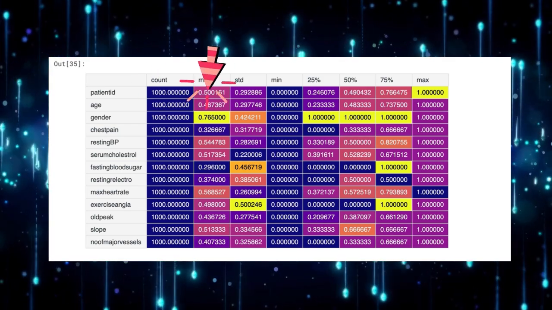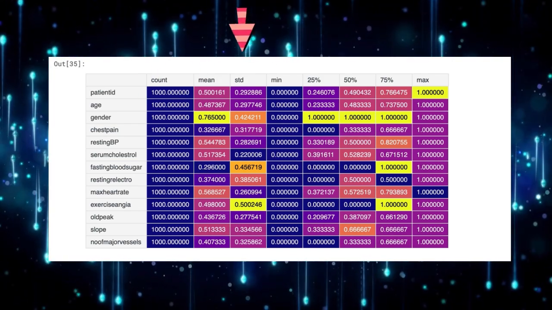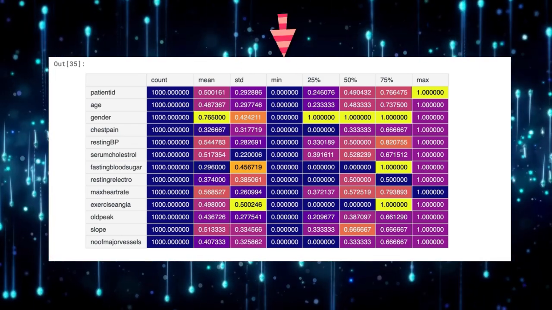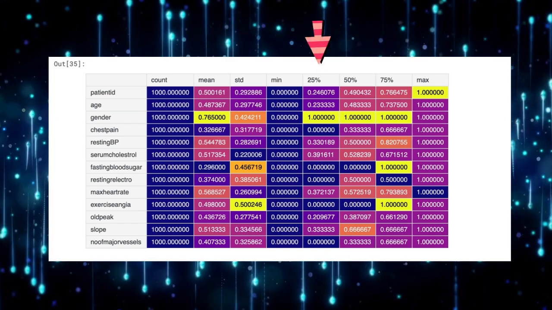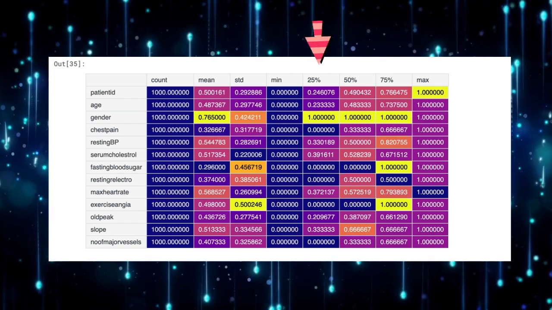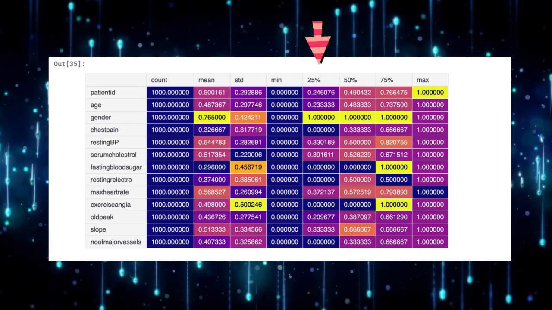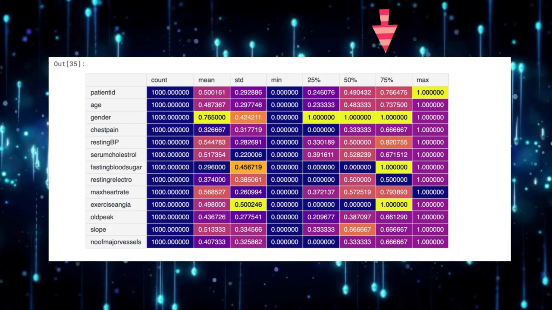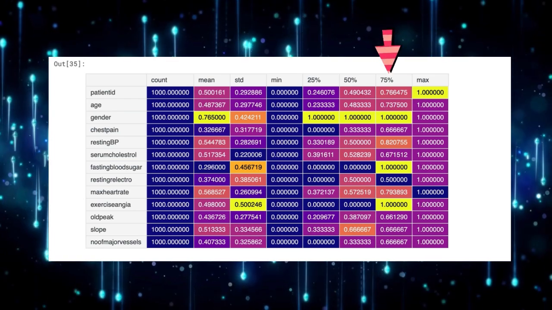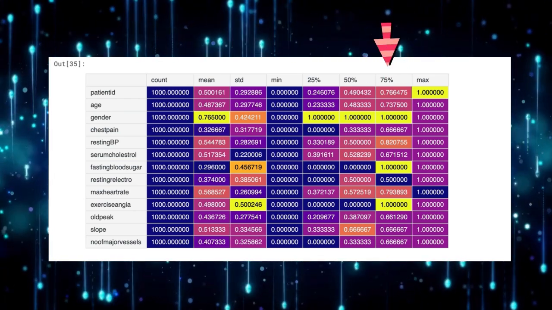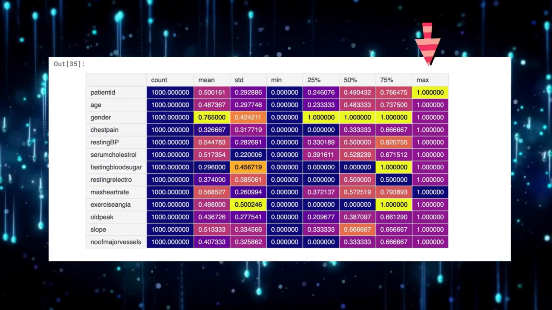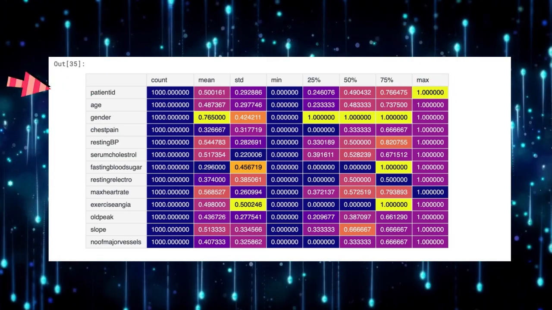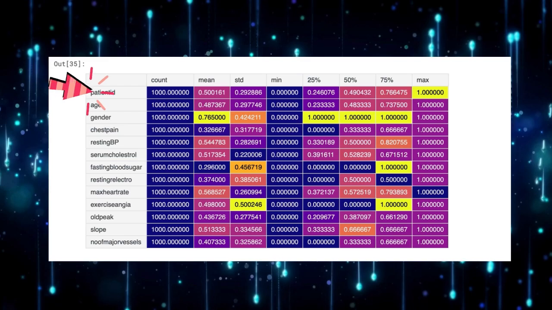Mean: average value. STD: standard deviation, which measures the amount of variation or dispersion of the values. Min: minimum value. 25%: first quartile, value below which 25% of the data falls. 50%: median, middle value of the data. 75%: third quartile, value below which 75% of the data falls. Max: maximum value.